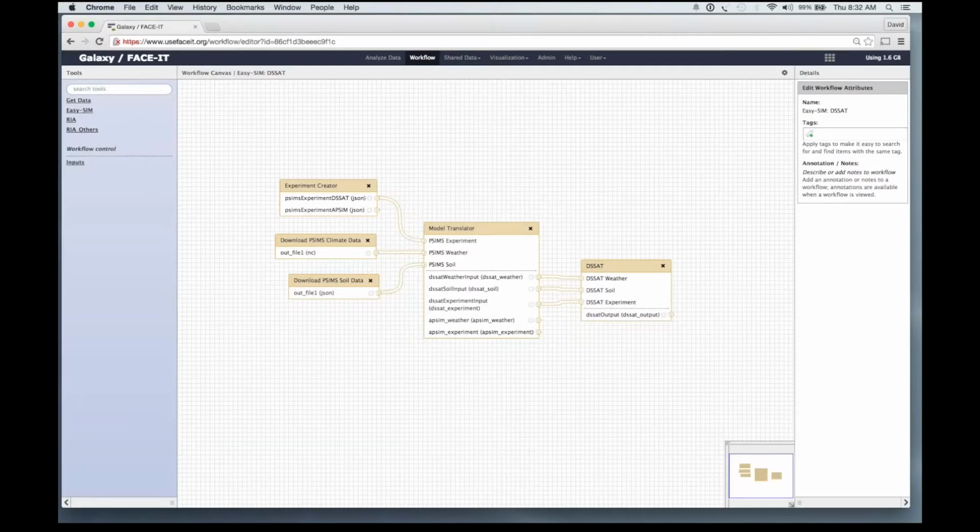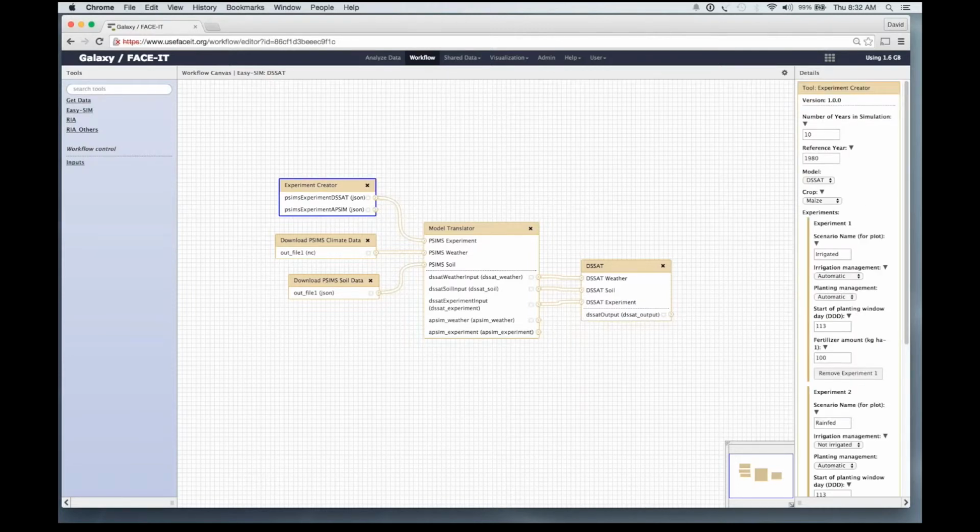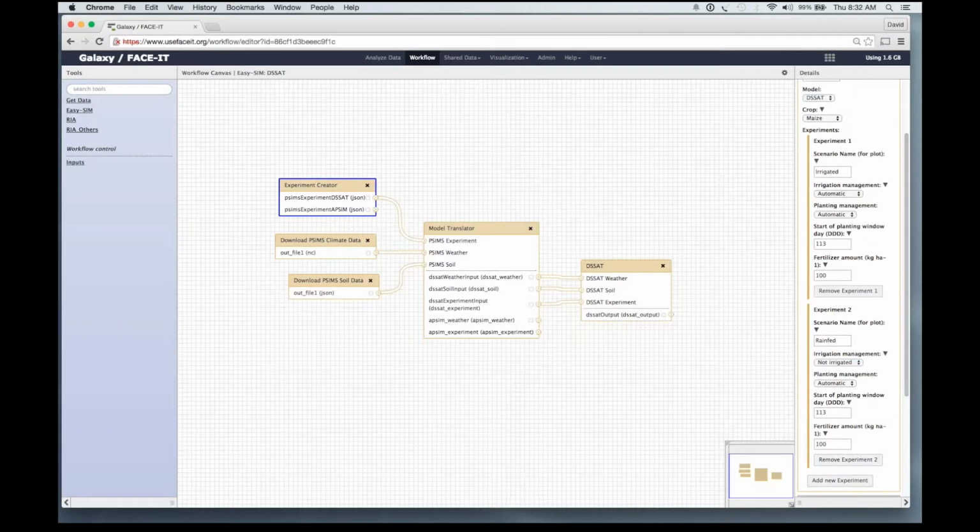So the EasySim workflow starts out with three basic inputs. One is an experiment, one is climate data, and one is soil data. And we're going to use this tool called Experiment Creator to create an experiment. And what we're doing is we're just saying create an experiment that runs for 10 years, starting in 1980, that will generate an experiment for DSSAT using maize, and create two scenarios, one that's irrigated and one that is not.